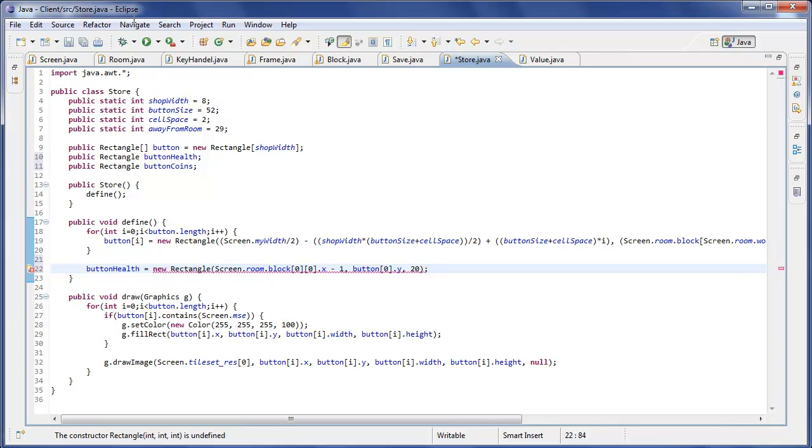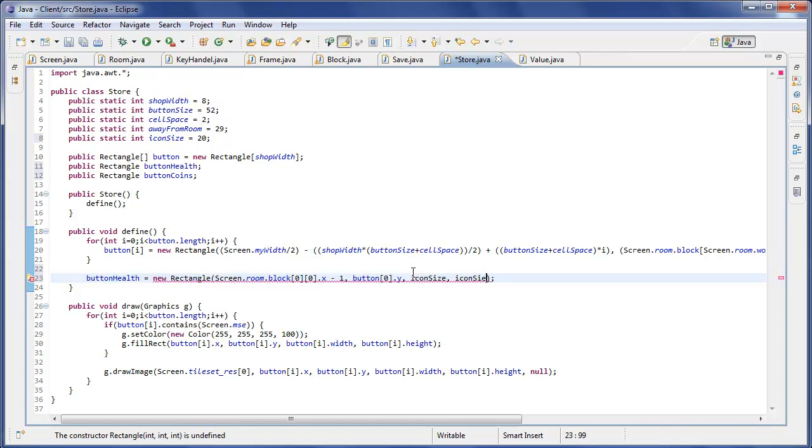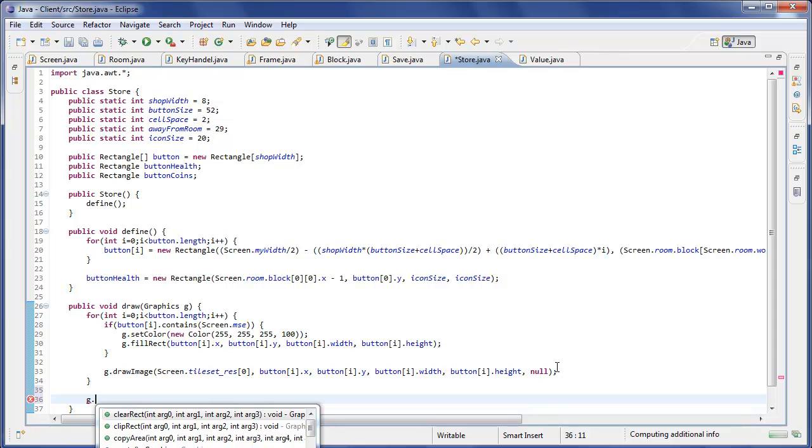And then we need to define a size for it. So we're going to create a public static int, and we're going to call this the icon size. And we're going to set it to 20 or so. So iconSize times iconSize. What this gives us is that we've just defined the rectangle for the health, and we're going to draw it out and you'll see what it does, because once you've learned how to draw stuff on the screen, you should be able to do this as well.